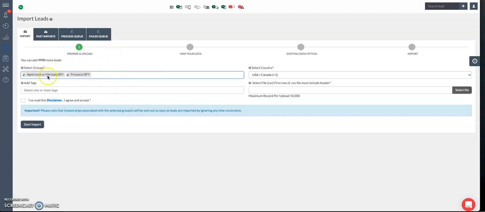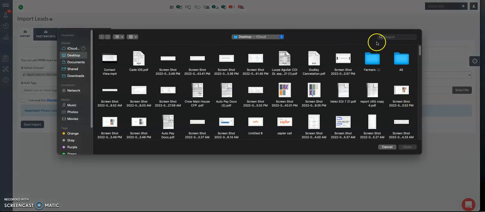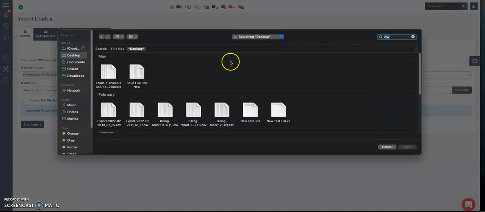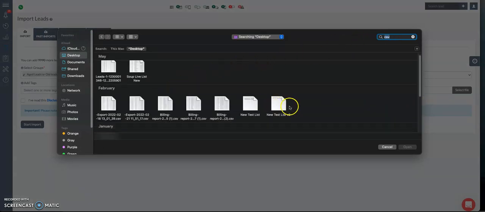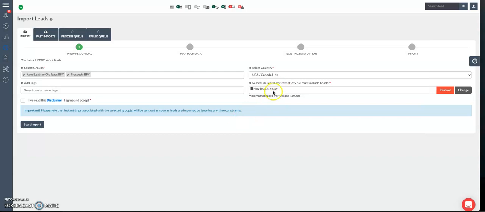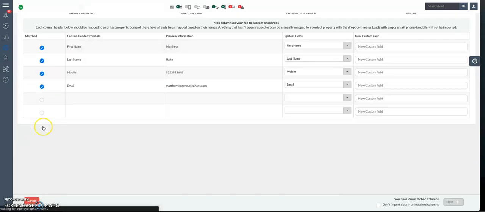Now that I picked the drip that I'm triggering and I picked the group that they're going to remain in consistently, so I know they're a prospect, now all I have to do is come over and select my file, okay? Once you select your file, I'm going to type CSV and see if I can pull up all my CSV. And here's a new test list, so I'm going to grab this one. All imports have to be a CSV document, okay? Once you've done that, you hit the I've read and you start the import.